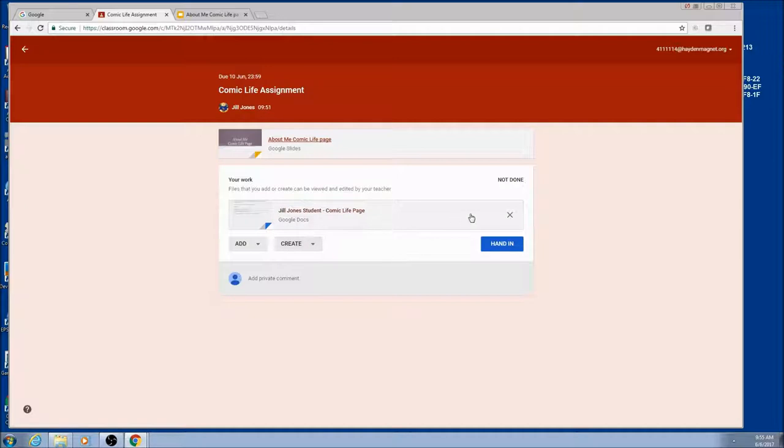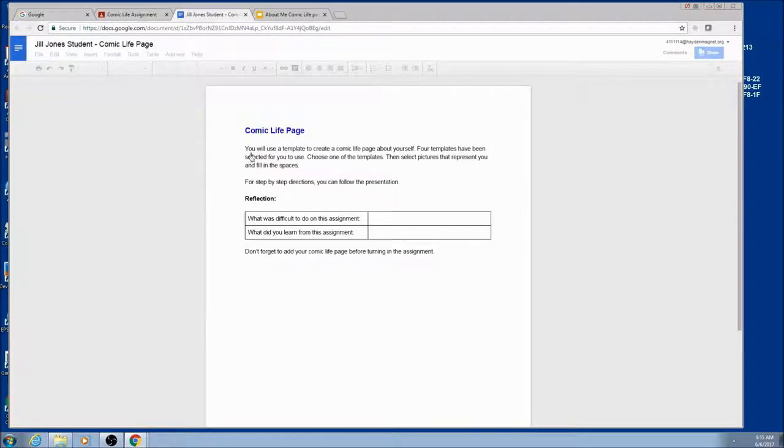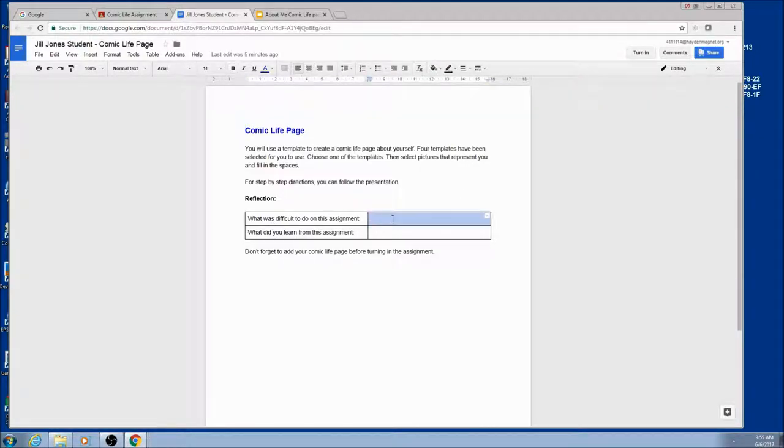So I'm going to go ahead and click on the assignment. Notice that my name is on it. It's going to come up as a Google document, and it has some instructions here, and it might have some more things for me to fill in. This is a fairly simple assignment. It's going to ask me to just do a reflection after I finish the assignment.